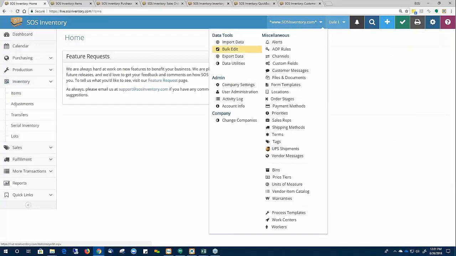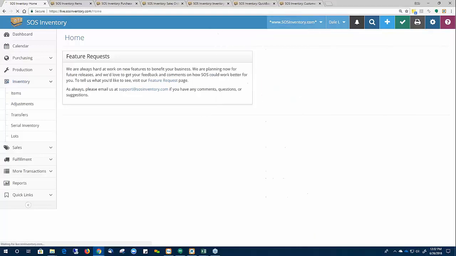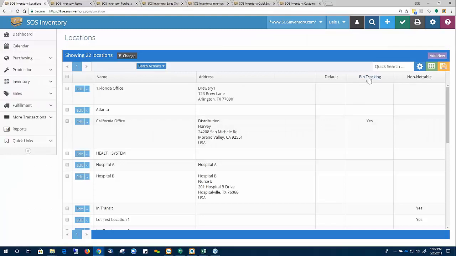For anything dealing with inventory, the biggest things are multi-locations, setting up those locations, making sure you're going to track them as either bin tracked if you want to have a warehouse that you're tracking via bins. We even have the ability to set up a location as non-nettable. So that makes those numbers, the quantities there, not available for sale. So that way you can use promotional items that you're giving away.